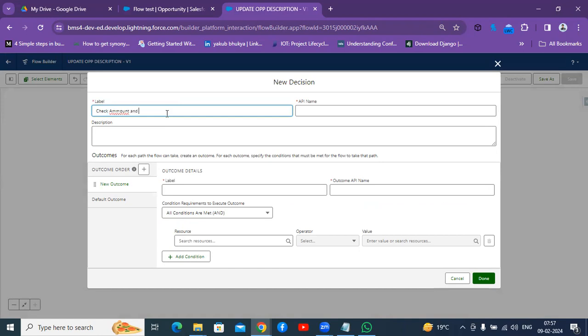amount and close date field values. Okay. So now the first decision outcome: I have to check amount is greater than 10K. Okay, amount is greater than 10K. First, I have to check this condition.